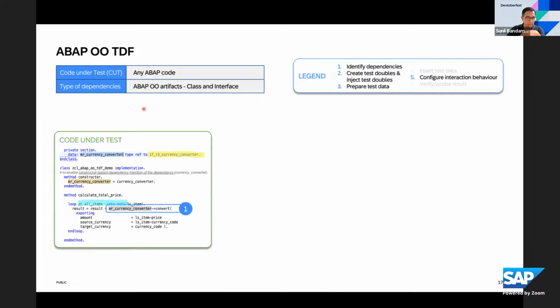So you are seeing that the code under test is something like this. In this case, the code under test is an ABAP class in itself. Okay, but it could be anything, any ABAP, anywhere, ABAP function modules or anywhere. So say calculate total price is something that I have written my own logic for.